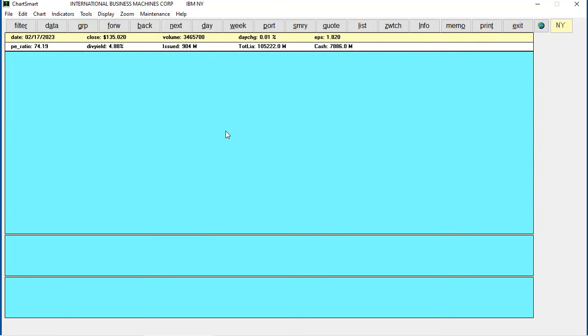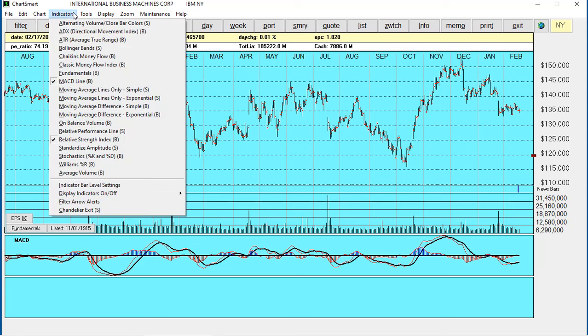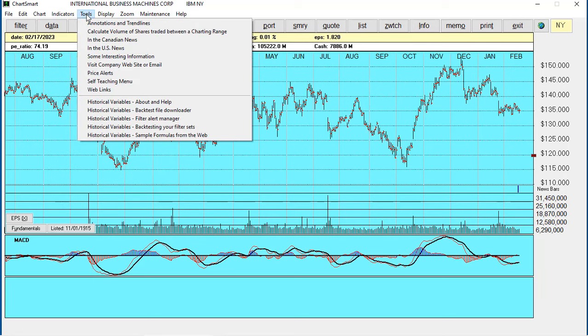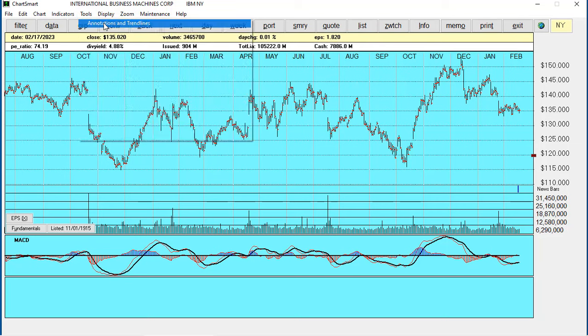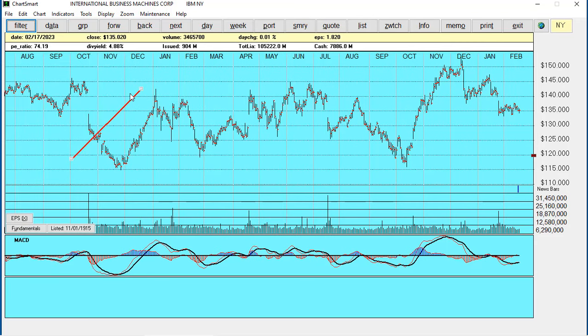So let's close this, and let's go across here. We're under the indicators. Let's just leave that for now. Tools. One of the neat things in Chartsmart, and we can talk about another kind of filter here, is annotations and trend lines. And what I'm going to do is add a trend line to IBM. Okay, so we can drag this over here, and this is again totally unique to Chartsmart. And this is an ascending trend line.